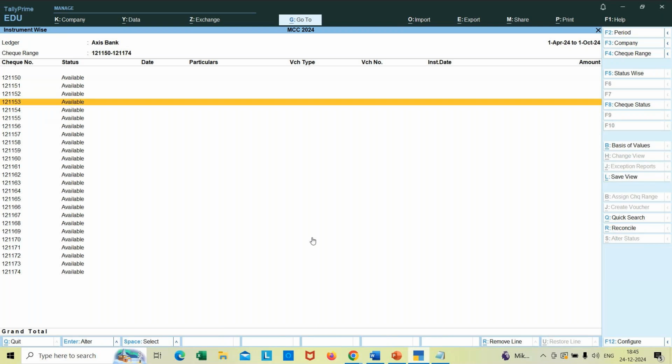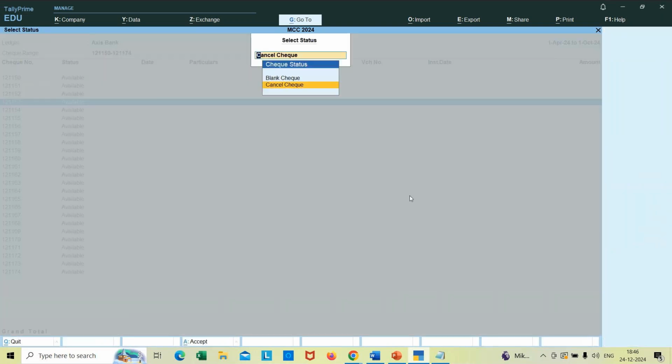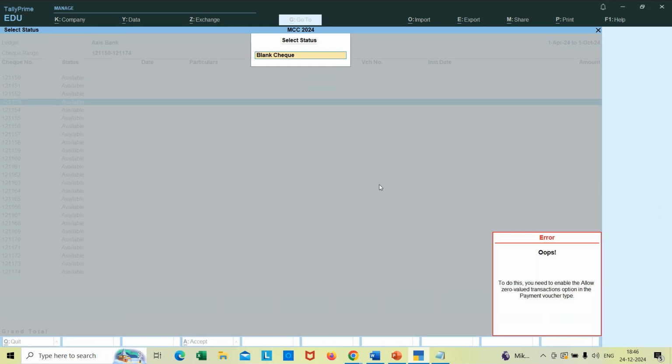Okay. So I'll select the check number. The last three numbers are 153. I'll just select this one. Alter status. I'll take it as blank check. See here, I am unable to do the blank check now because to do this, you need to enable the allow zero value transaction option in the payment voucher type. So this is the error it is showing to me.